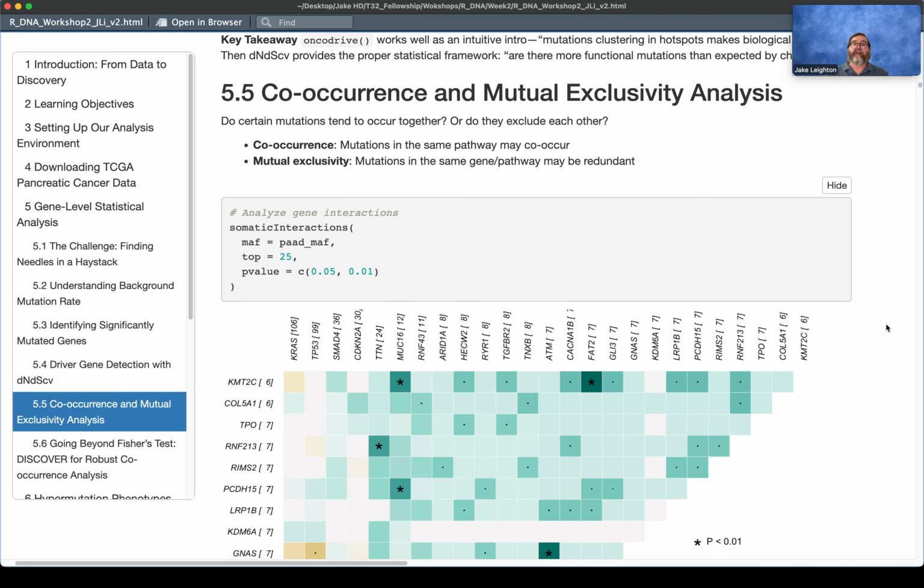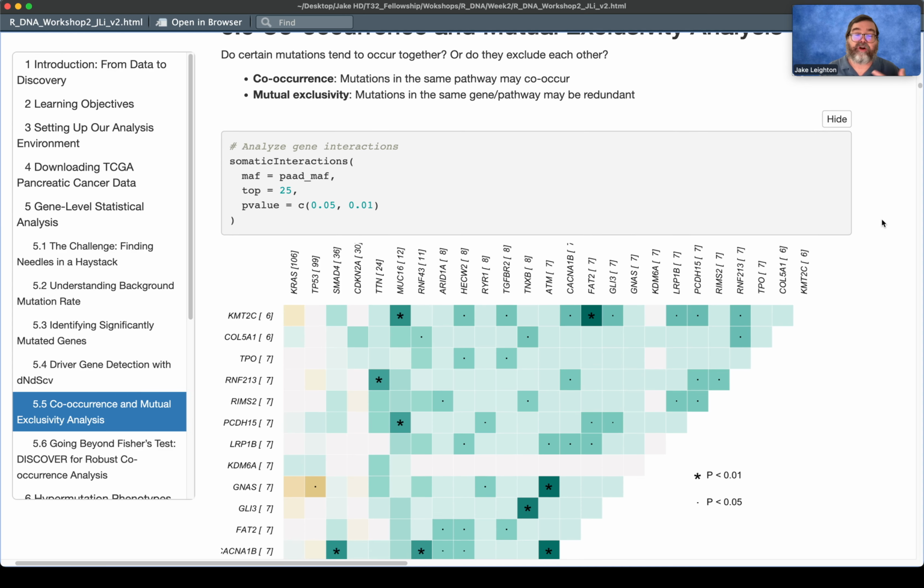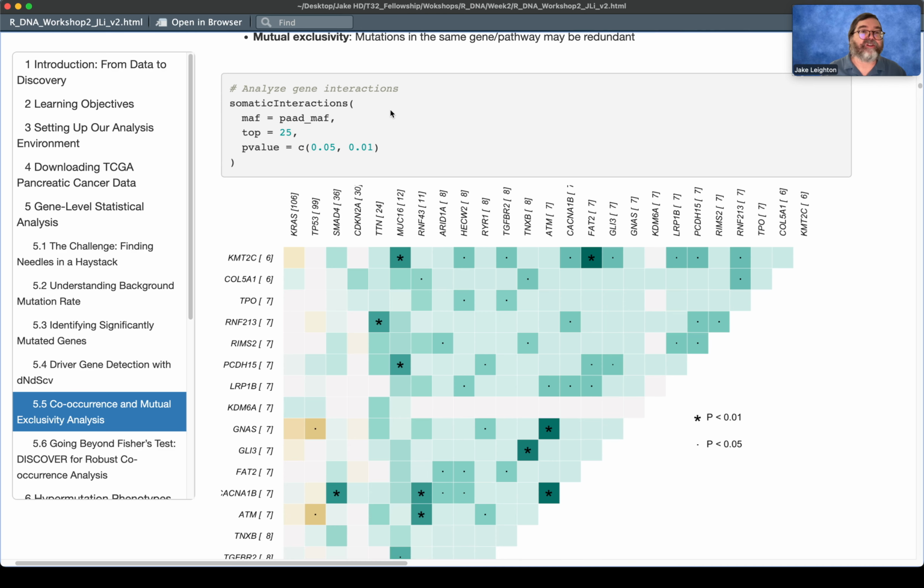So now that we have that, let's talk about the co-occurrence and mutual exclusivity analysis for this data set. We've done this before. We introduced this last workshop, and we're just taking it a little bit farther. We're going to use maftools at the beginning. And if you remember, with co-occurrence, mutations in the same pathway may occur together, and with mutual exclusivity, mutations in the same pathway may be redundant. So if you have one, you might not need the others because it's already accomplished what cancer wanted.